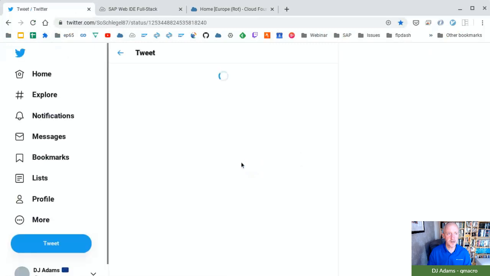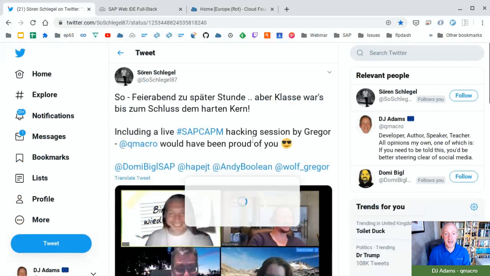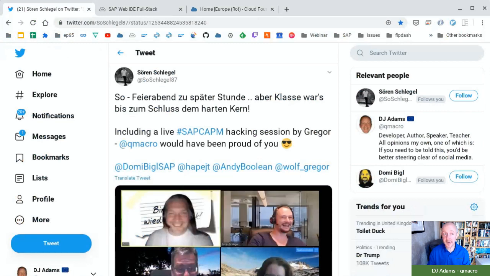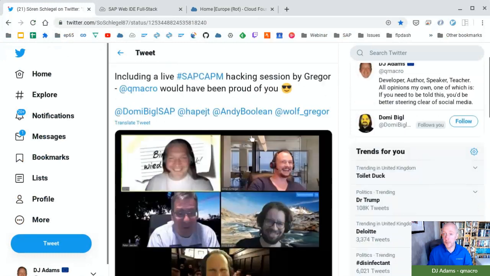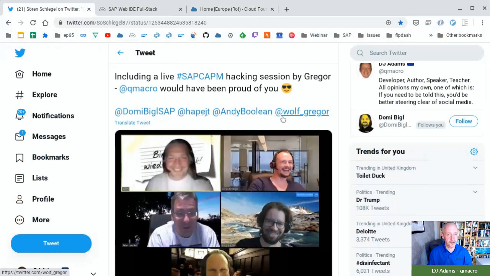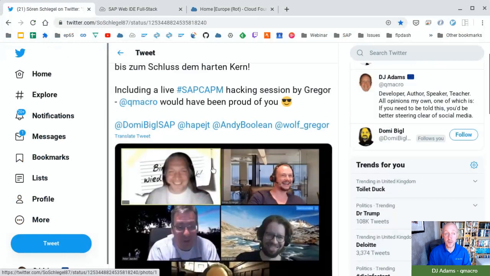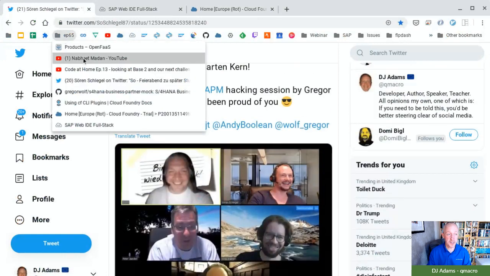I noticed that you stayed up late after some other session and a live SAP CAP hacking session by our good friend Gregor Wolf and my good friend, who, in fact, this is coffee from Heart and Graph locally. I was proud of you, Gregor. So we had Domi and Peter and Andy and also Søren on that thing there doing some live hacking, which was awesome. So well done to them. And also Gregor tweeted, which I'll bring to your attention now.